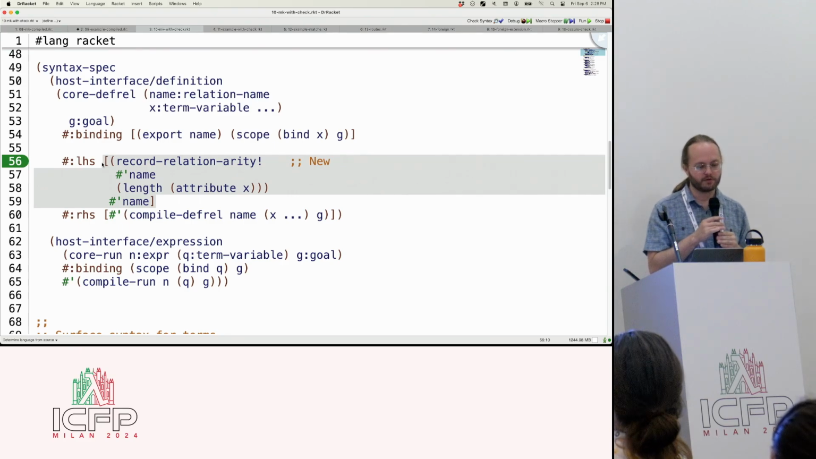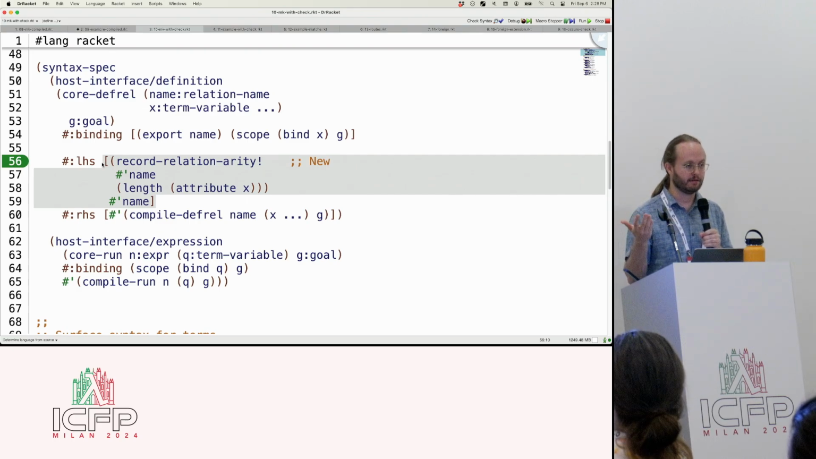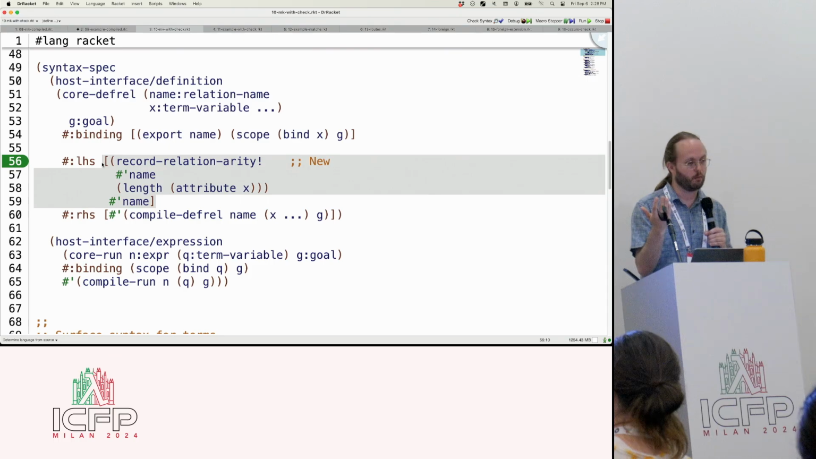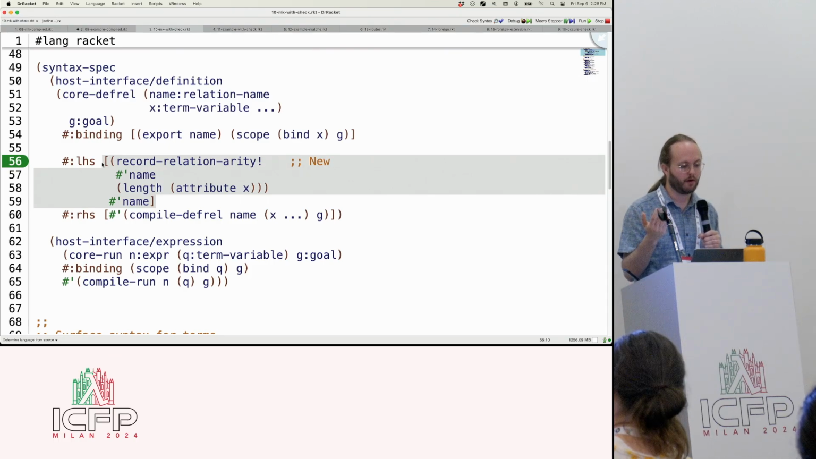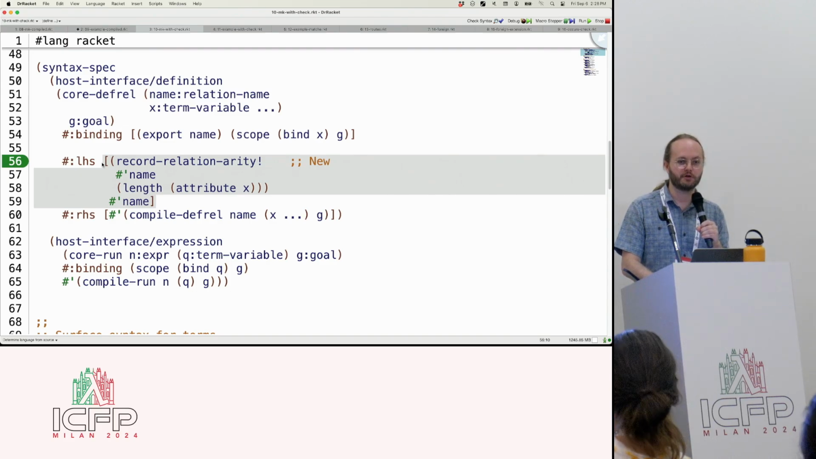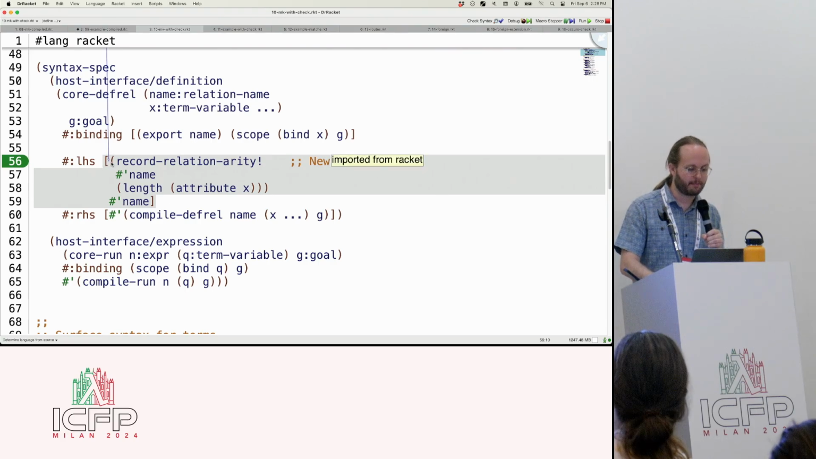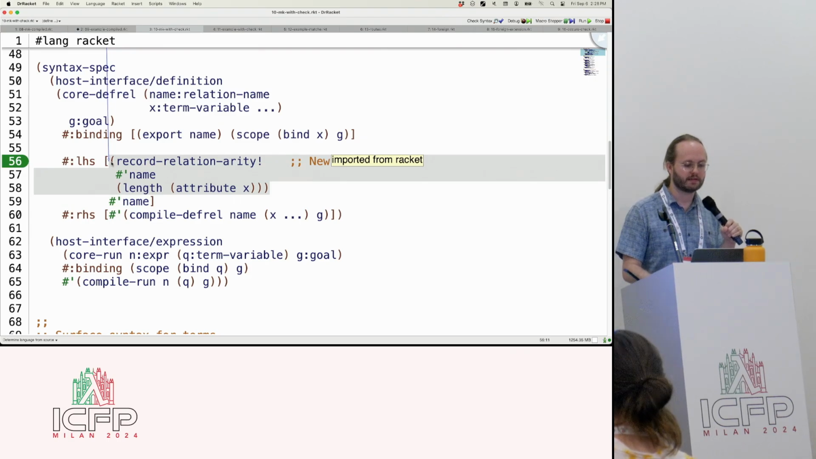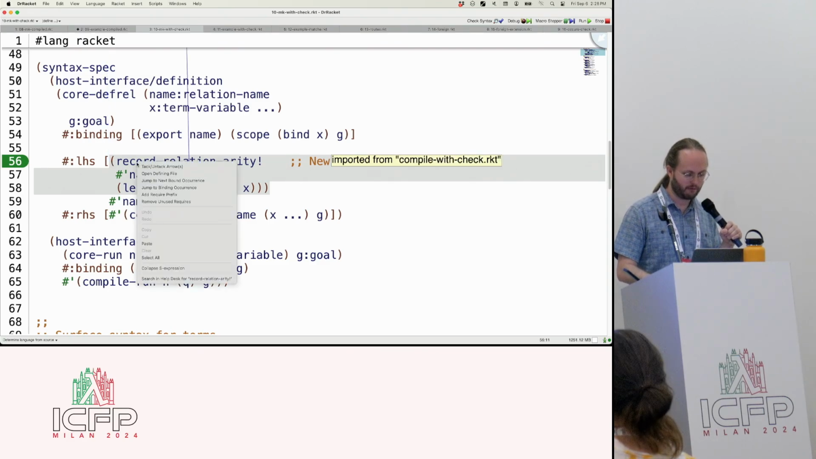So if we want to record information about how many arguments a relation is meant to take, so that when we have a relation call, we can check that information, the place that we should capture it is while we are taking that first pass along the left-hand sides of the definition context. So that's what's happening here. When we're compiling the left-hand side of a definition of a def-rel, we're going to do this effect of recording the relation arity.